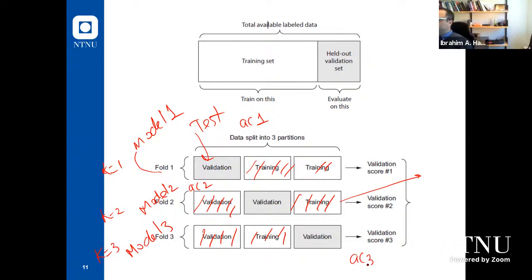Should we use one of those models? No, we will not use any of those models. We are interested in the accuracy. So we will get the average accuracy, which will be AC1 plus AC2 plus AC3 divided by 3. So this is my average accuracy.